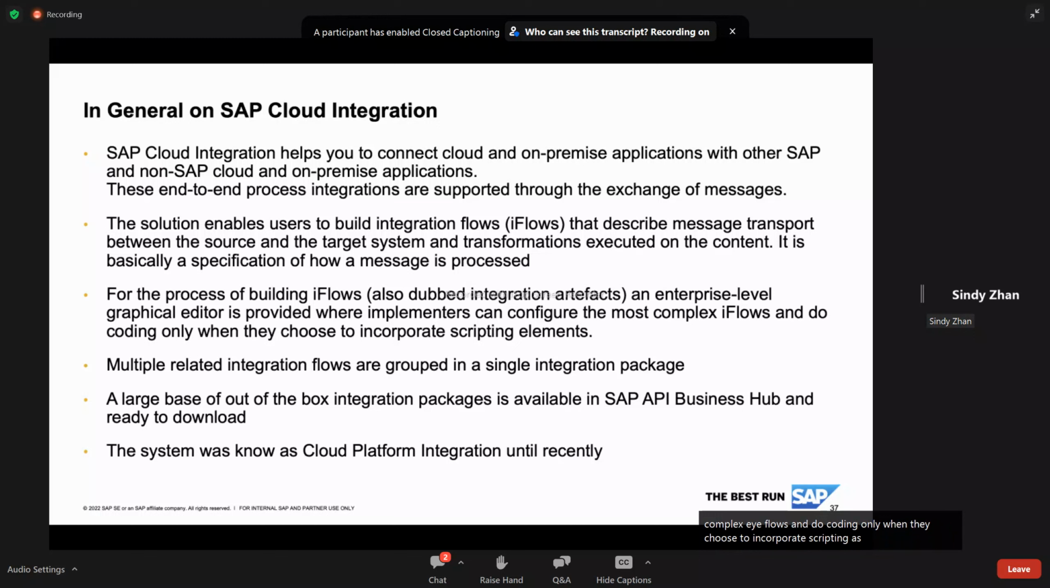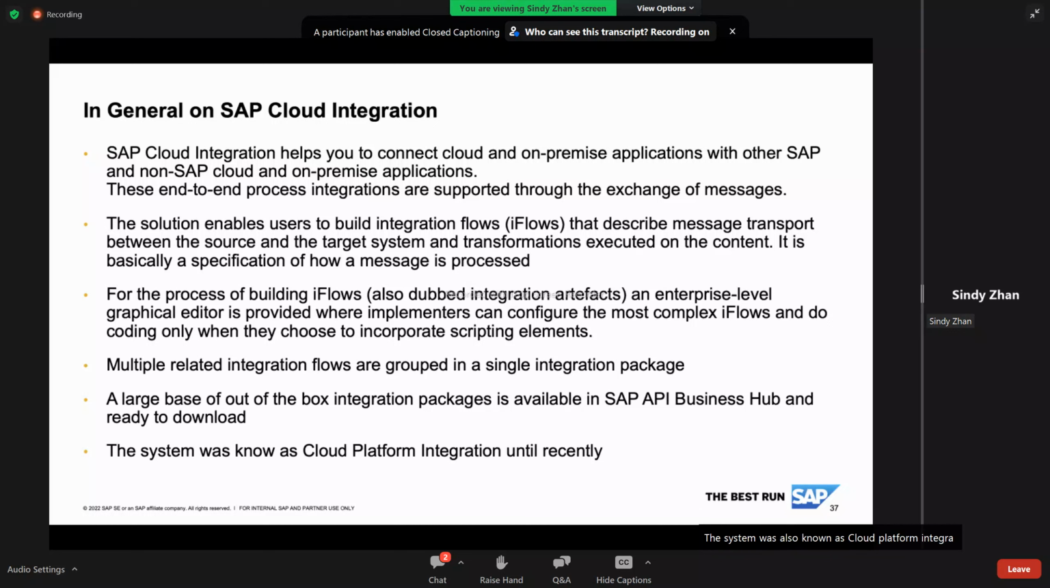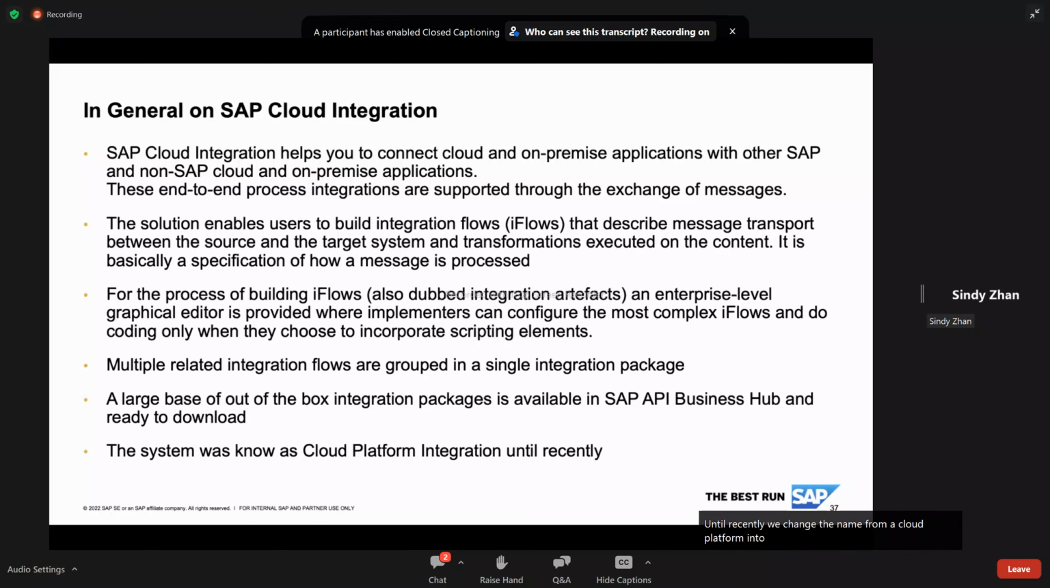Multiple related integration flows are grouped in a single integration package. A large base of out-of-the-box integration packages is available in SAP API Business Hub and ready to be downloaded. The system was also known as Cloud Platform Integration until recently we changed the name from Cloud Platform into BTP, so it becomes Cloud Integration.